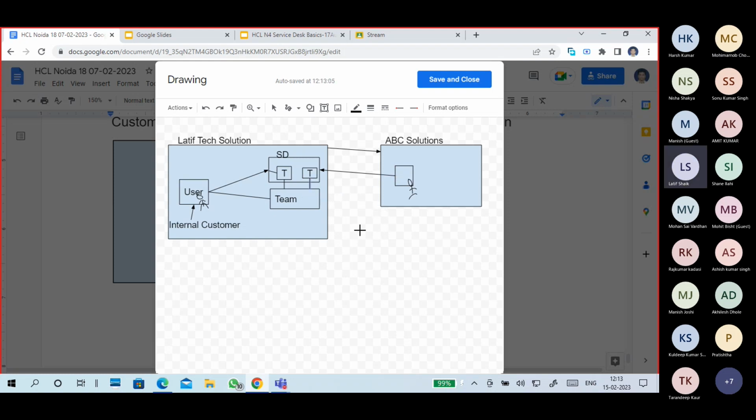For an external customer, for example, we are providing SAP support to some company. They got some issue. What will they do? They'll approach our service desk. The service desk is different from here to here. Some different service desks are there, means different teams are there. The SAP supporting service desk is different.